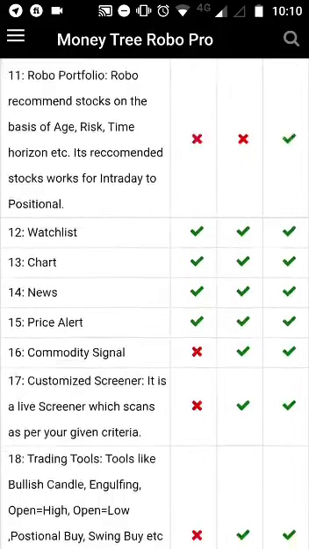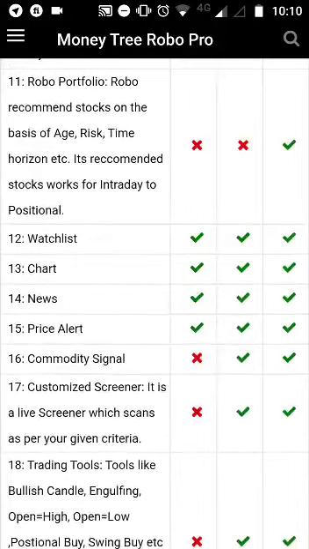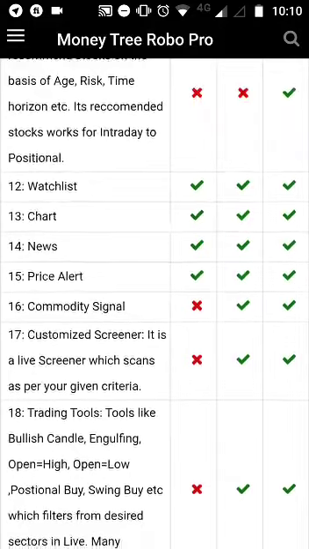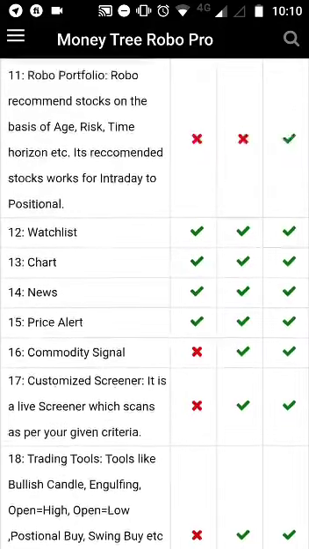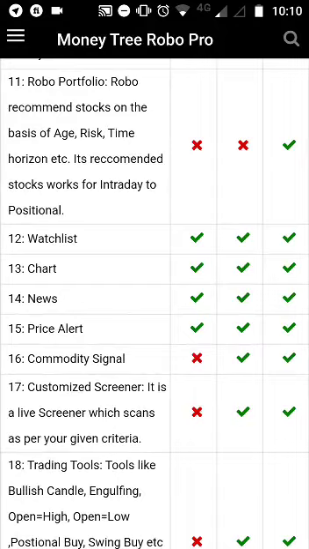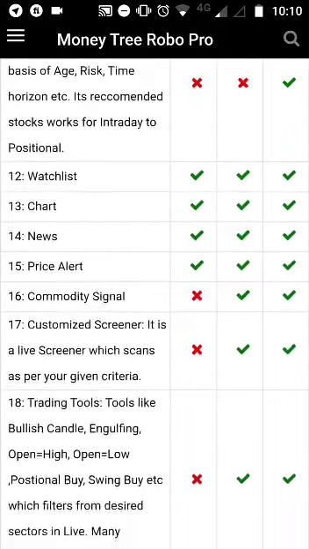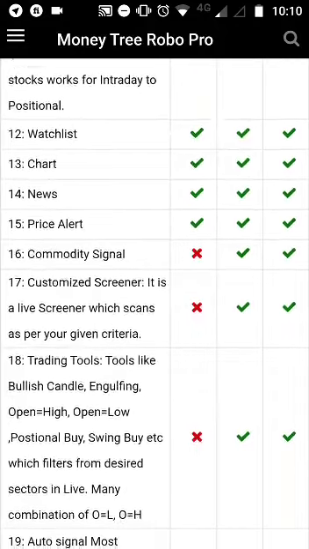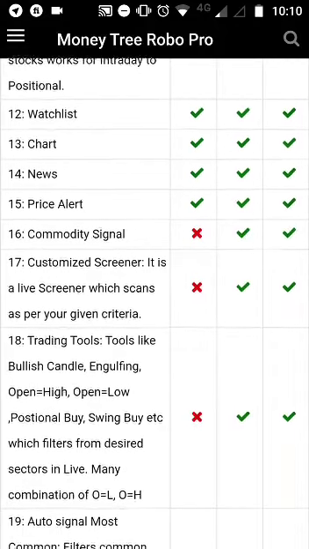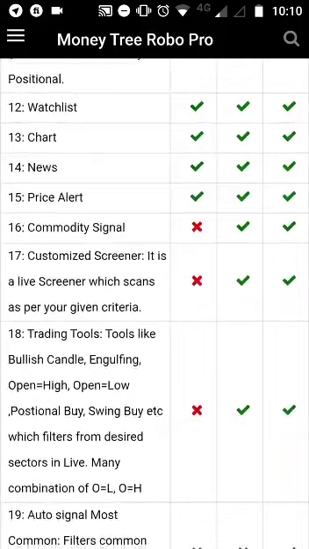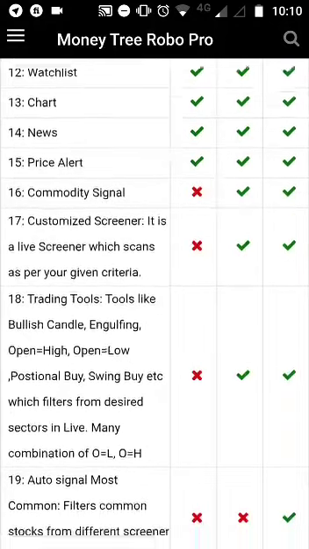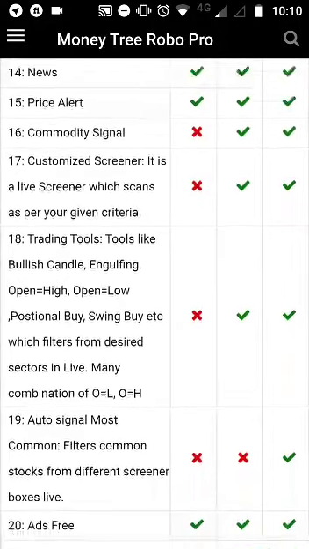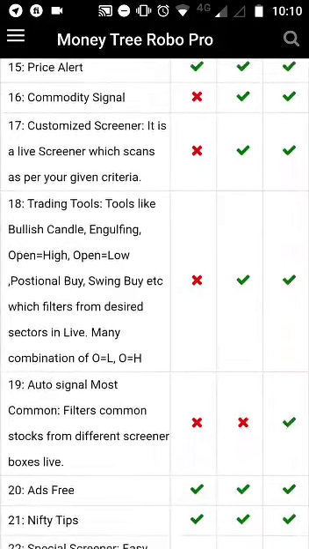Robo portfolio, this is the 11th option. This is also not there. It works perfectly for intraday and positional also, because it will actually recommend stocks based on your investing horizon. So if you need a short term trend for intraday or for a 1 or 2 year horizon, it can pick up the stocks based on the parameters. It does the fundamental analysis, technical analysis, and everything. A lot of other parameters are there, which are not available in the free version.